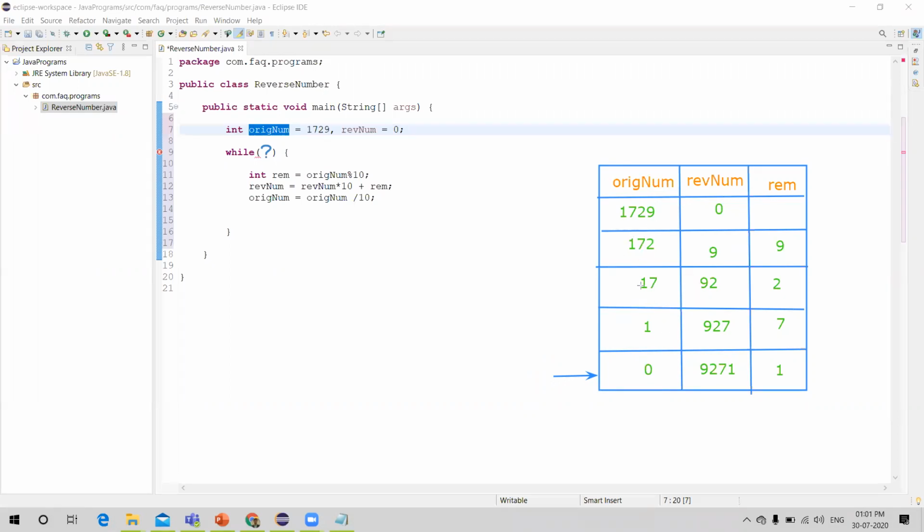Every time in each iteration, we are actually removing one digit from this number. If you do that, at the end you will have only one digit in any number. The number can be of any digit. At last you will be left with one digit, and when you divide that one digit number with 10, you will always get the divisor as 0.